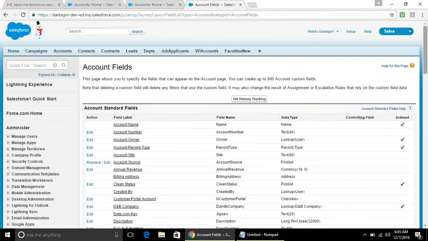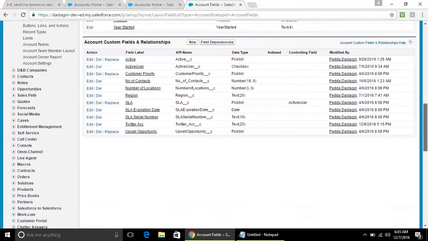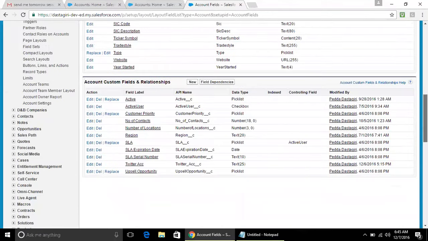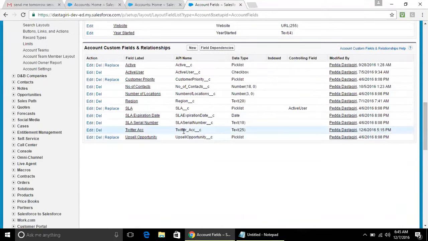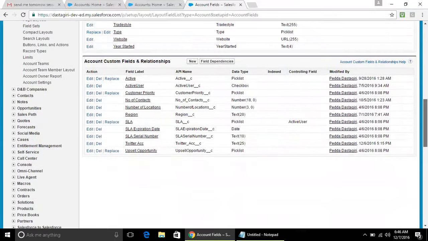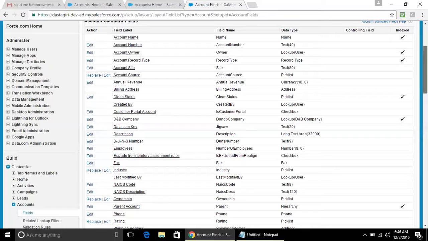Right. So when you go to fields, that Twitter account is created here under custom fields and relationships. These are the custom fields. These are the standard fields. As I mentioned, all the custom field names will be suffixed with __c. This is a very important point, even from the certification point of view. The __c is referenced as a custom object or custom field. Okay, so you need to remember that.